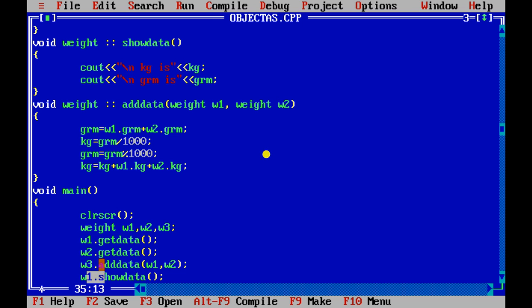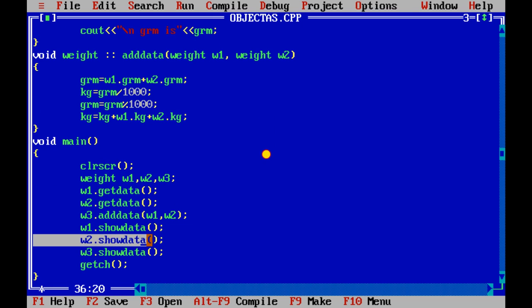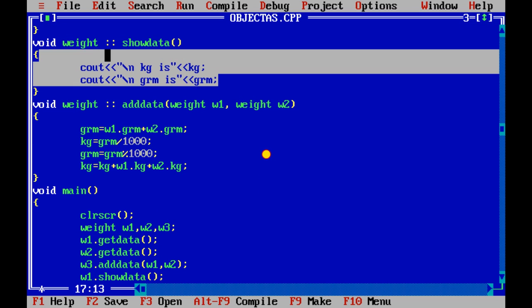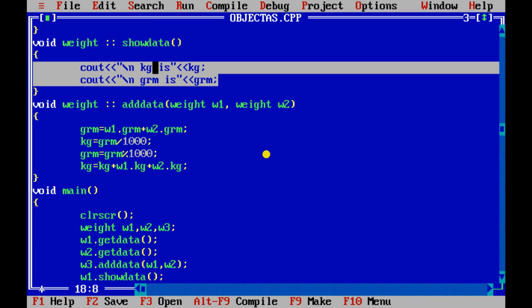So similarly, on the next line we have written w2 dot show data. So through object w2 and the dot operator we are accessing the show data function. In this show data function, whatever we have written will be performed. Again the kg statement will be printed. So the kg we entered on the second input, that is 3 kg, will be printed, and the gram statement will be printed. Again what we have entered, 600 grams, will be printed.